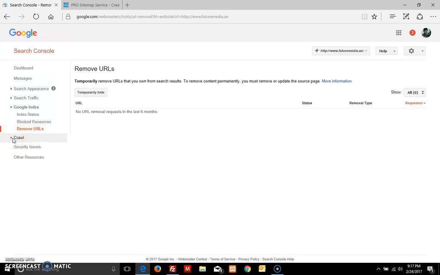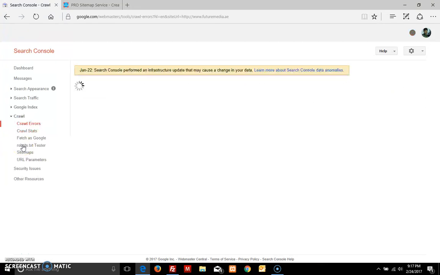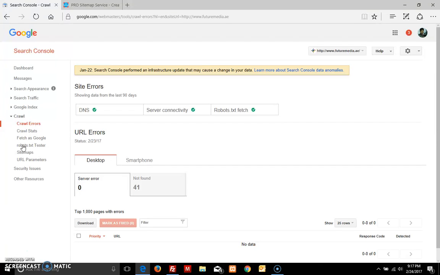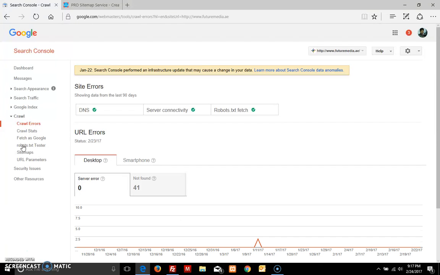And go to crawl. In crawl there are crawl errors. These you need to take care. You need to verify often what are the problems in your site, what are all the errors there. DNS should be green, server connectivity should be green, robots.txt fetch, these three should be green. Then only you can get the good SEO score.